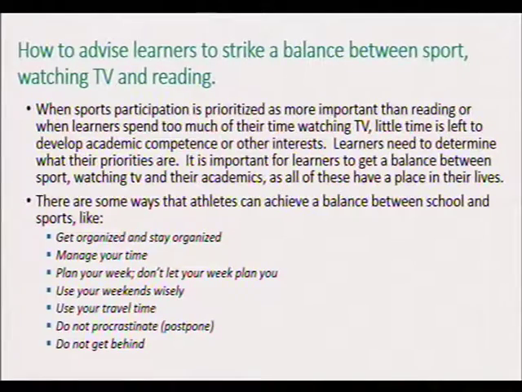Also, using travel time. Now, some children live very far from their school, so they have a lot of travel time to get there. And this is critical time that can be used to go through notes, to still study for a test, or even to sit and plan. How is my day going to go? When am I going to do what?